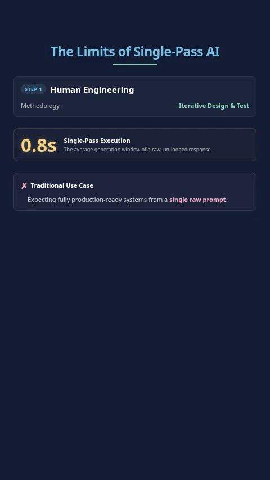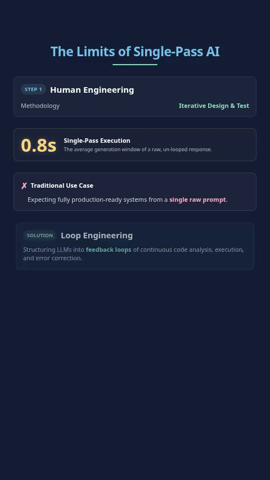We feed in a prompt, and the model must generate the entire response in a single feed-forward pass of its neural network. There is no reflection, no debugging, and no self-correction. Loop engineering changes this fundamentally by turning static generation into a dynamic, repeating computational cycle.